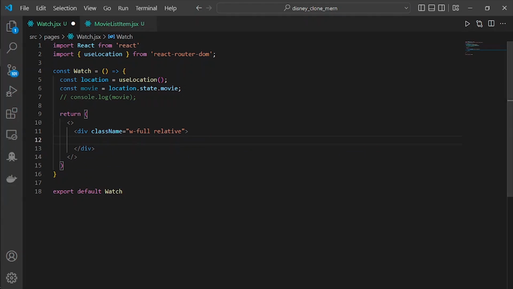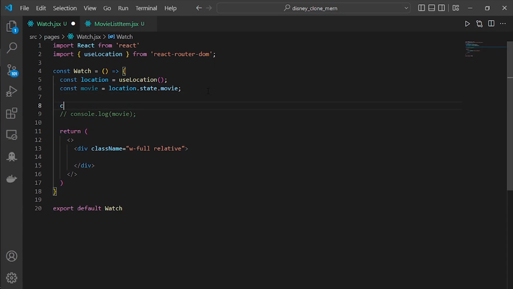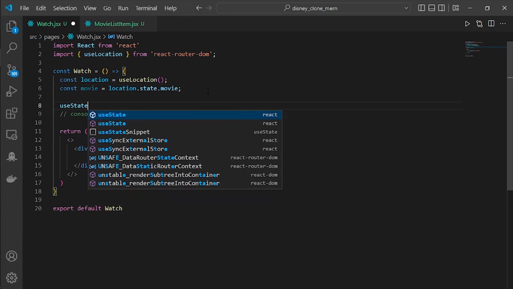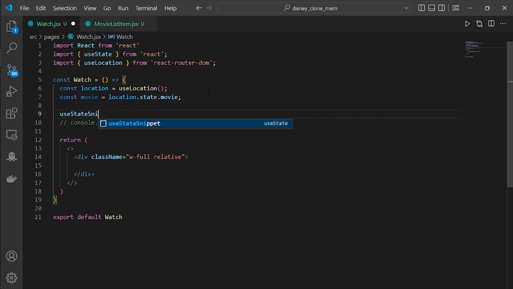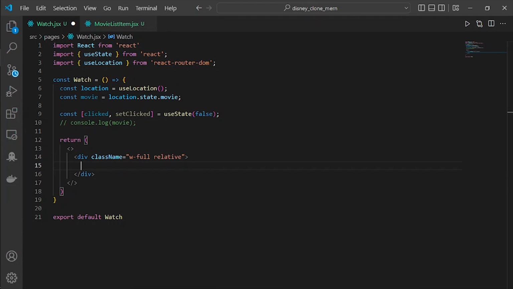Inside of here, we will check if it's clicked or not. We will have some if here, but first I'm going to make the state, useState. I will import it first and then use the snippet. After this, I'm going to name it click. For the default value, it will be false. And inside of here, I'm going to make some if condition. So if it is clicked, it will be showing what, and if it's not clicked, it will show what.